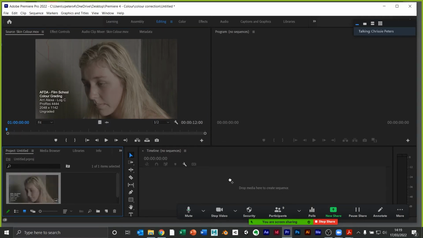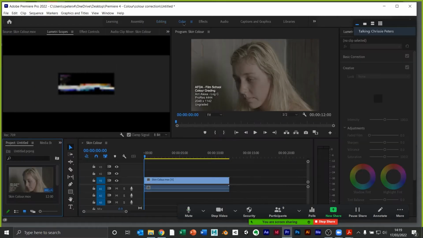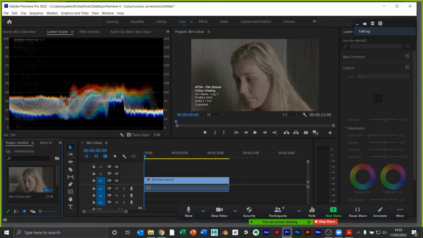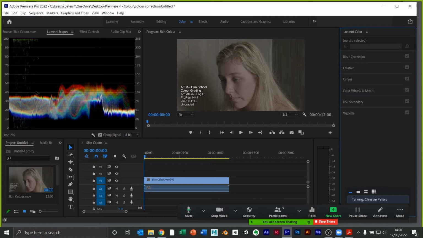I'm going to drag it onto the timeline, and if I come up here onto my menu bar, I'm going to choose the colour workspace. So I'll talk you through this, and then I'll show you a better or different way of doing things. The colour workspace has got this sort of mess on the left hand side, which is the scopes.